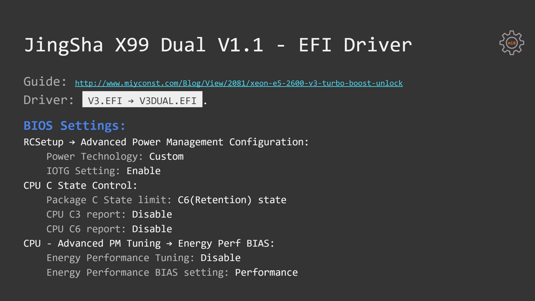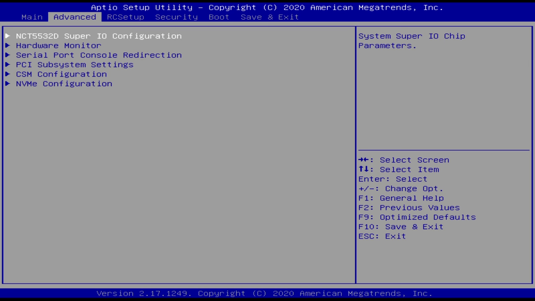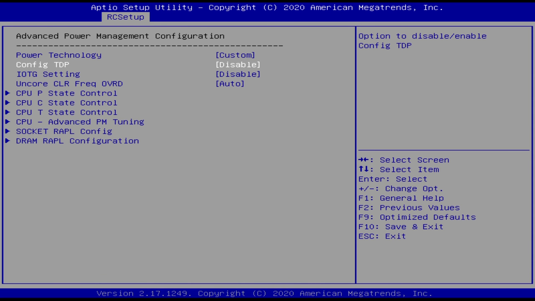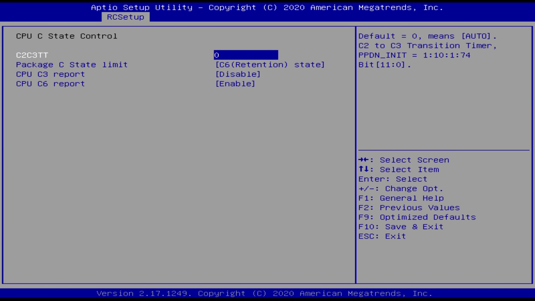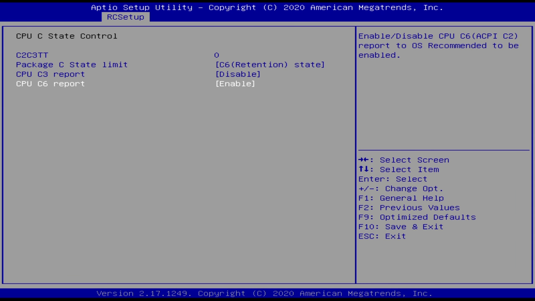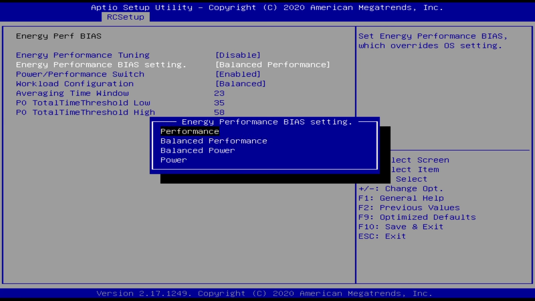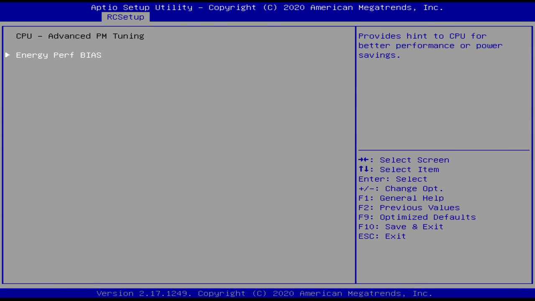In case of JingSha X99 dual, I have also applied the following BIOS settings to make sure that the Turbo Boost unlock configuration is working properly and stable. RC setup, advanced power management configuration, changing the following settings: power technology to custom, IOTG setting to enable, CPU C-state control, package C-state limit set to C6 retention state, CPU C3 report disable, CPU C6 report disable, CPU advanced PM tuning, energy performance bias, energy performance tuning disable, energy performance bias setting performance.